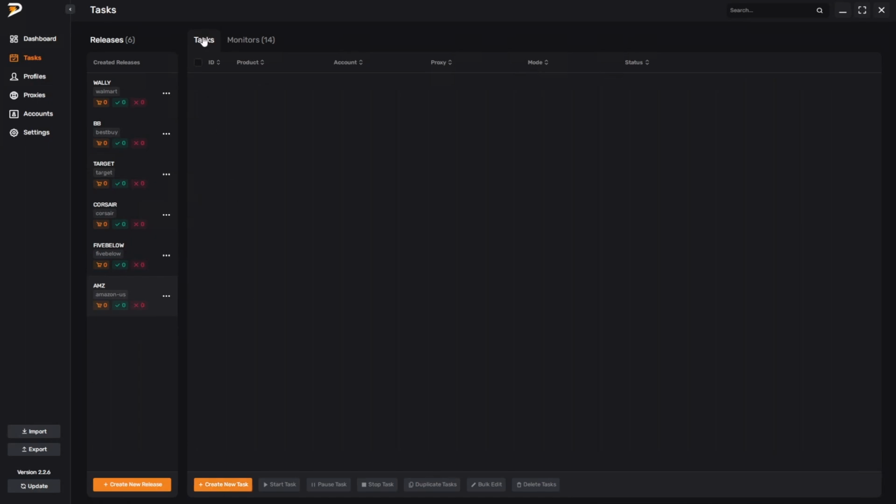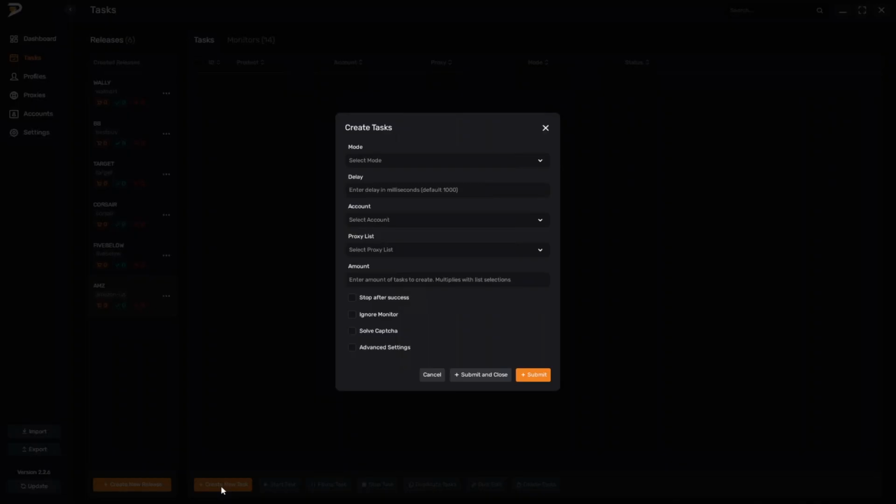Now that you're at the taskbar, you're going to go ahead and hit create new task. You're going to have 4 different modes to choose from. You have V1, V2, V3, and V4. V1 is the normal Amazon checkout flow. It works for all accounts. You can use this. V2 is for business accounts, but you can also use regular Amazon checkout flow.